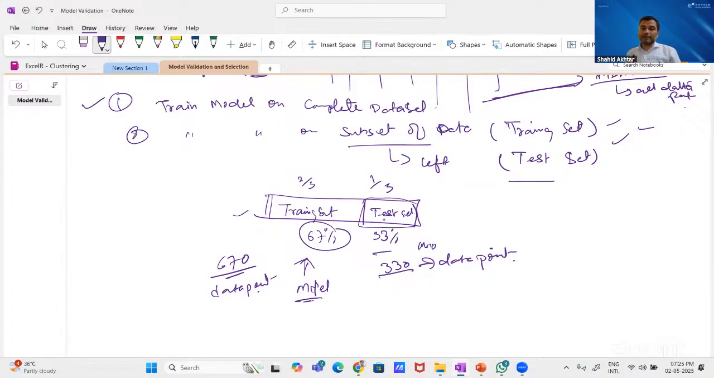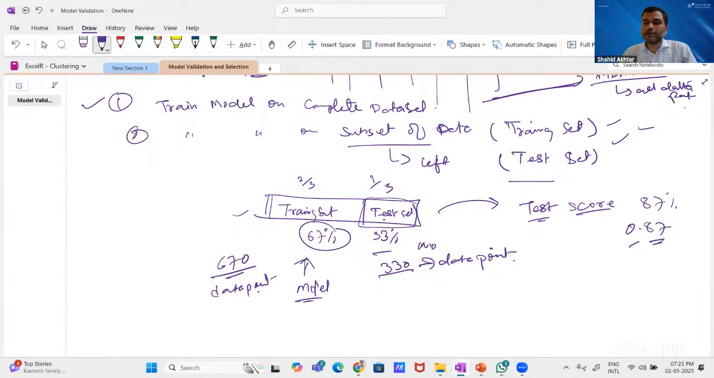So if the test accuracy or test score, let's say the test score, is good, let's say 87% or 0.87. If your score is in decimals and you want a percentage, you multiply by 100, so 87%. If the test score is this, then we can say that the model was trained on a different data set, and now we are testing on a different data set that is not seen by the model, but it's still giving a good result.